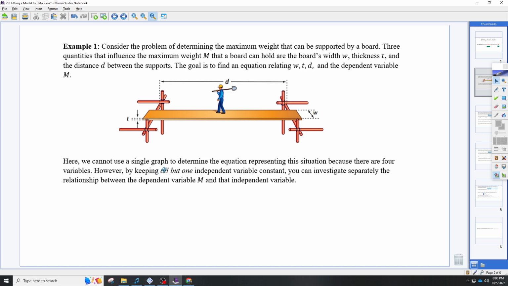Here we cannot use a single graph to determine the equation representing this situation because there are 4 variables. However, by keeping all but one independent variable constant, you can investigate separately the relationship between the dependent variable m and each independent variable. So, for example, we have many different variables.